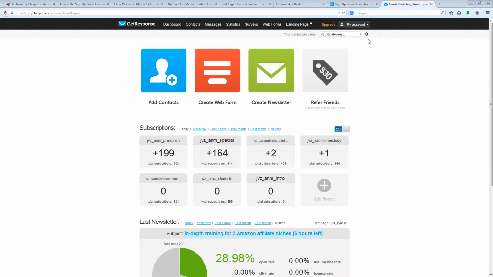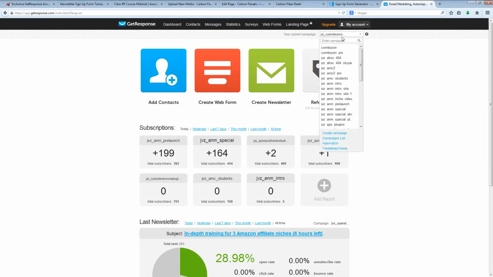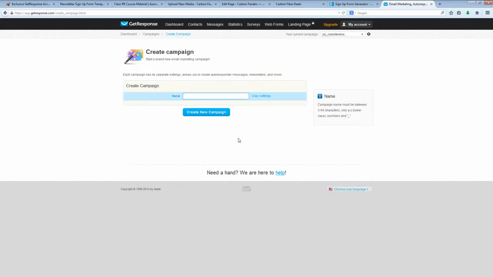To start out with, to create a new campaign, just go up here to this drop-down box. This has a list of all of your different campaigns in it with a little scroll bar to get even more. And you have some links down at the bottom, one of them being Create Campaign. So simply click on this to get started.